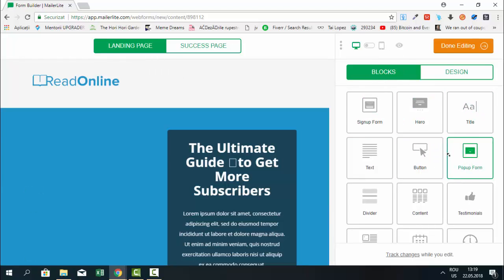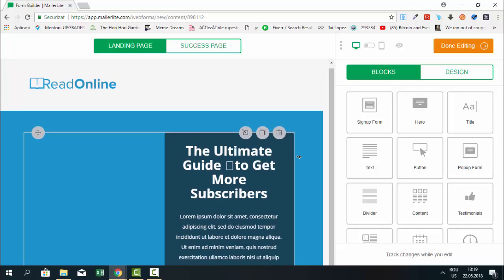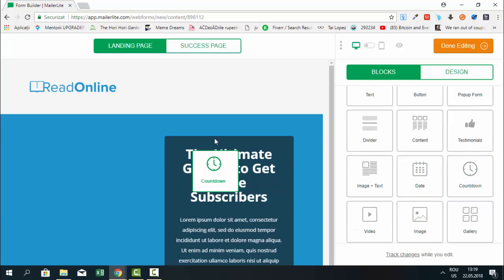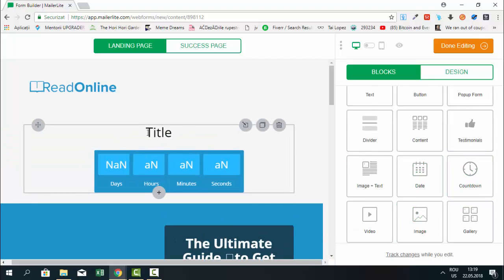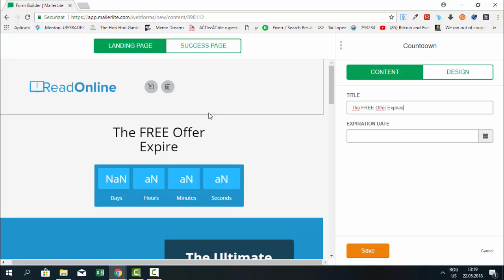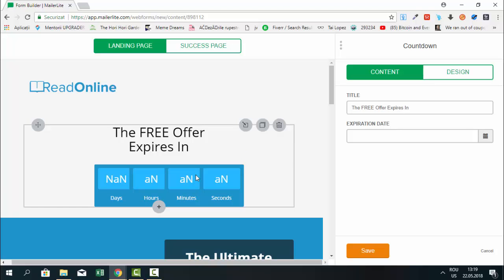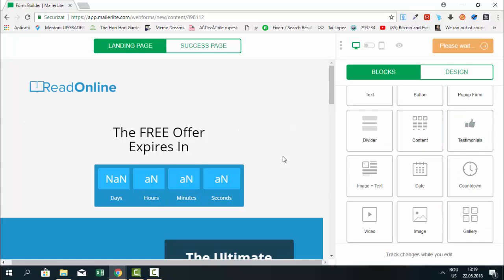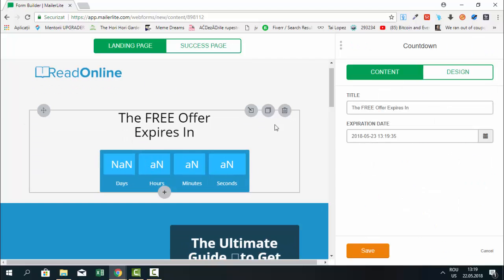These are elements that you can add to your landing page. If you ask me, for example, a countdown timer is very useful. In some cases you can put a countdown timer here and you can say like the free offer expires in, or something like that. Then you set up a time, 23, save, and you're pretty much done, okay.